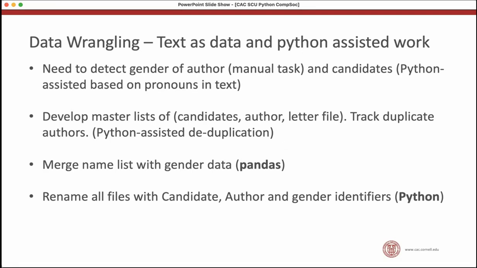We need to merge this list of names and candidates with gender data. So pandas would do that kind of job, merging two files on a keyed column that you specify. That's a regular data manipulation task. Pandas is up for it. You could have used R also. We also needed to rename all the files on the disk with the right metadata, like their candidate and author and gender identifiers. Python is a great tool for going through a list of files, finding the old name, figuring out what the new name should be, and then relabeling it.